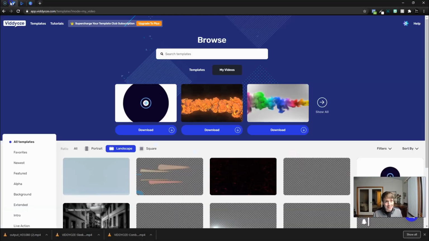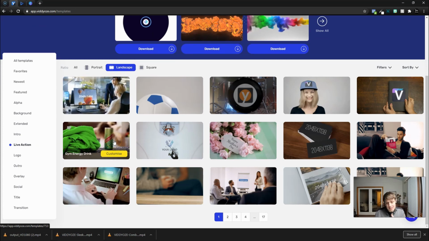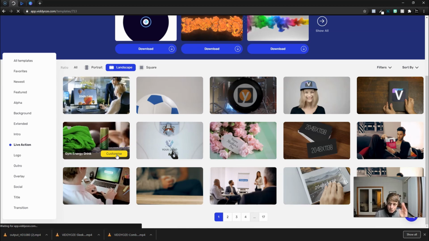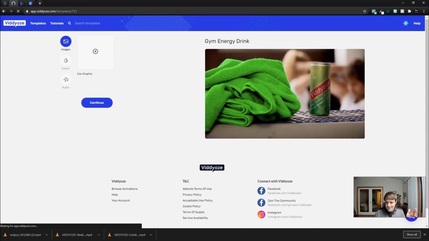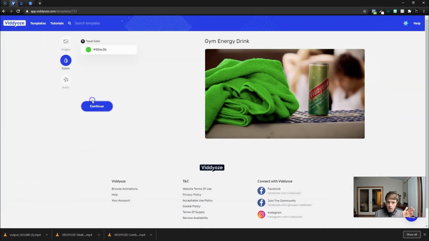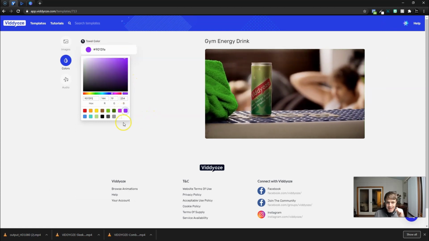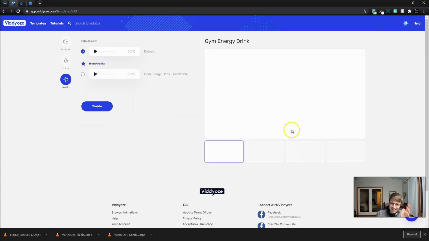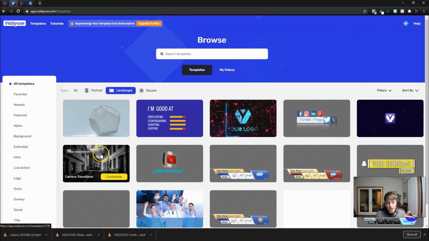So if we jump back in, with Viddyoze, we can come in here to live action and we can create these live action shots that are very high end. To be honest, I just got so used to using them that I don't want to give it up quite yet. So it's as easy as dropping in our logo. With Viddyoze, we can change the color of the towel to purple. So we get these live action scenes. And I just think that that right there is a very cool thing.